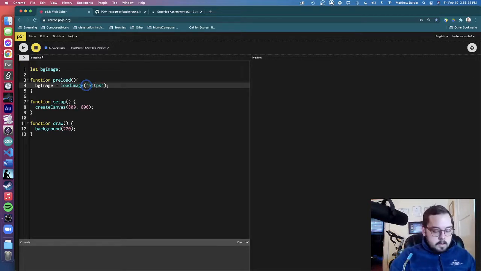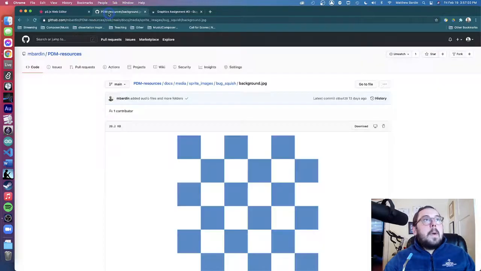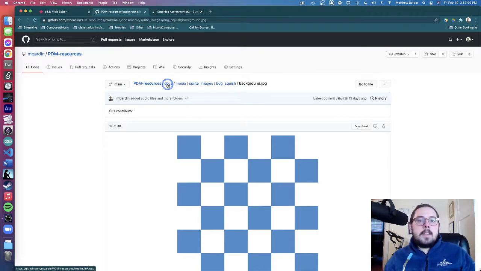So we want the https://, and then this is my account on github.io/ and that's going to be right there, and then pdm resources. PDM resources, that's the name of the repository. You actually don't need the word docs. Essentially, I'm publishing these onto a web page that you can link to, and it's publishing the docs folder, so you don't actually need that in the link.